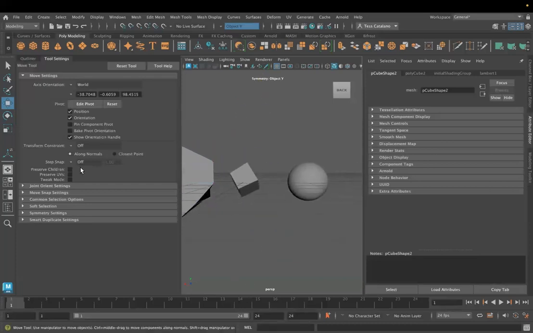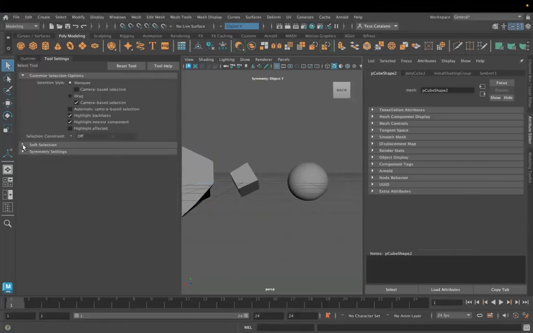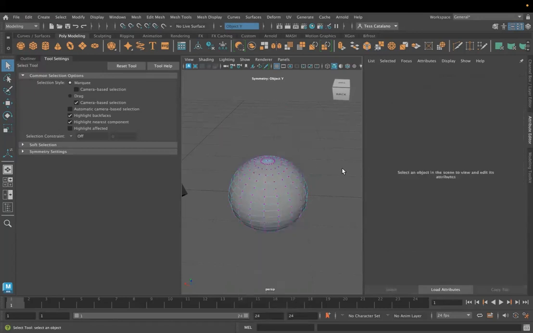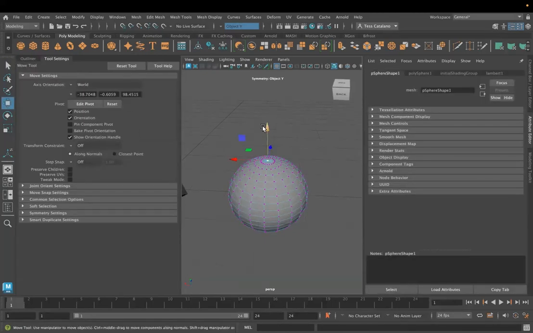And then the last one to talk about here, and these are the only two, if we go to our select tool that we have available to us in the tool settings, is soft selection. Now, soft selection is useful if you want to start to model with a certain kind of smooth appearance, or something that feels more organic rather than manipulating individual components here.